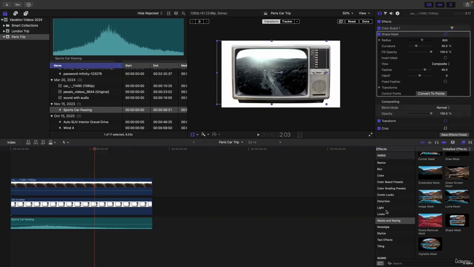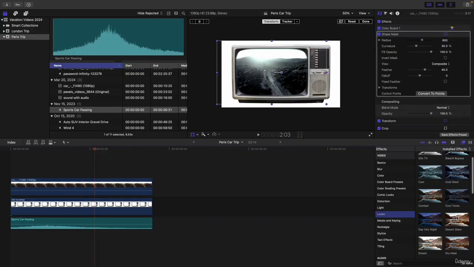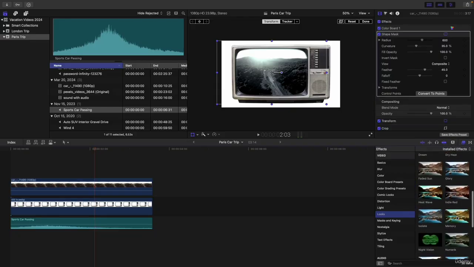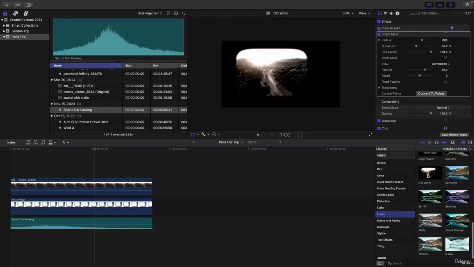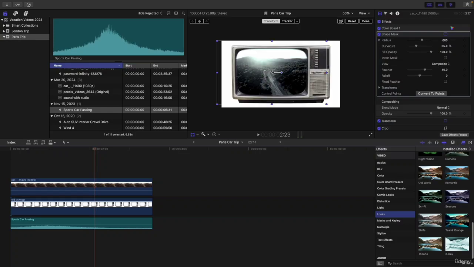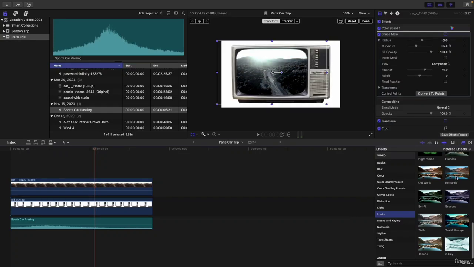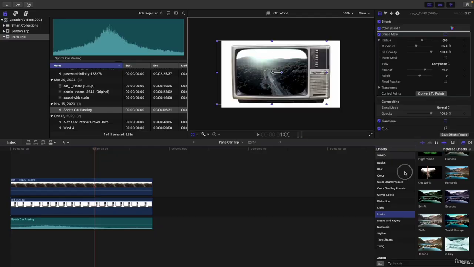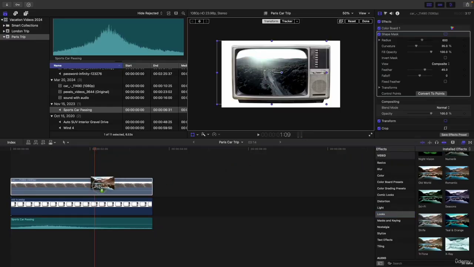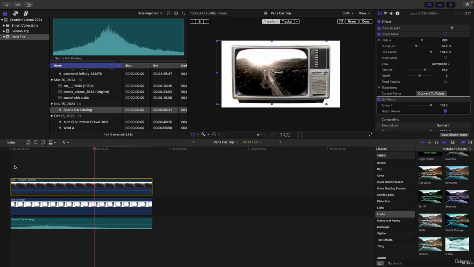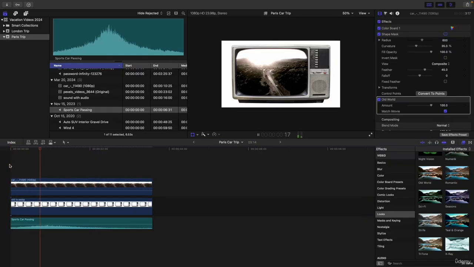Similarly, let's take and put, let's say, looks. Here we have lots of looks. Let's say if we just talk about this old world, you can see it will look more fine here. I can just see this in the preview. Just hover on this effect so you can see how it will look in the preview. This old world is looking great, so I can just drag it and put it at the top here, and it will apply. Now see it, right?